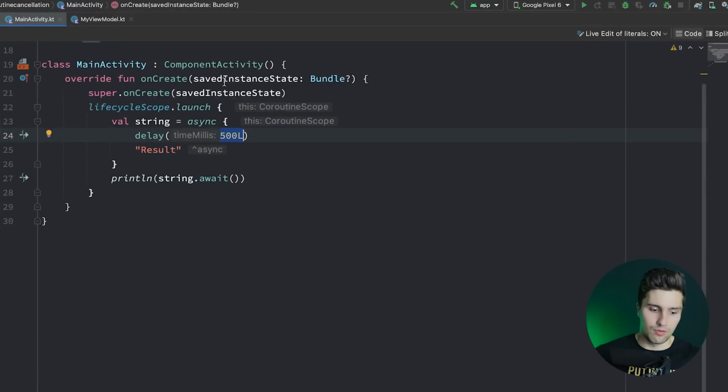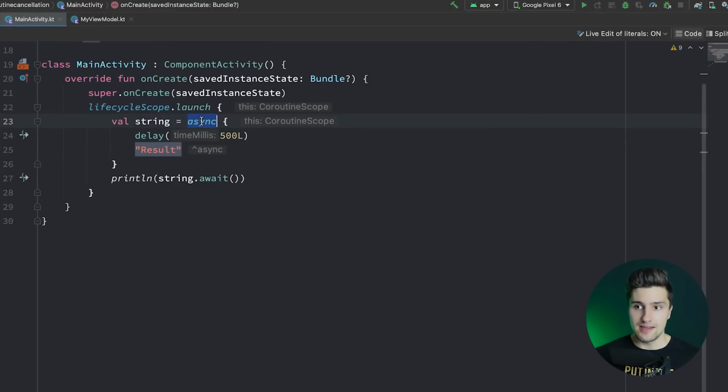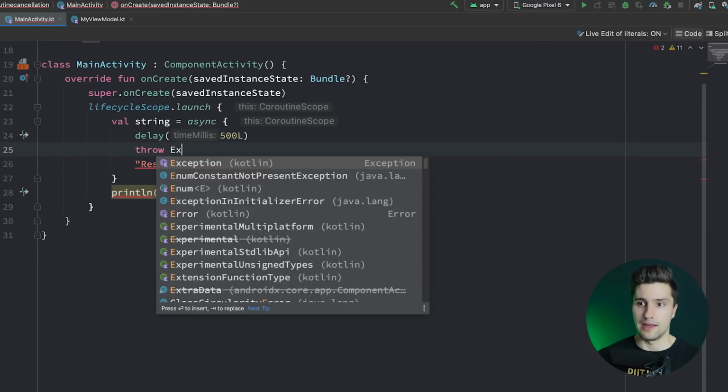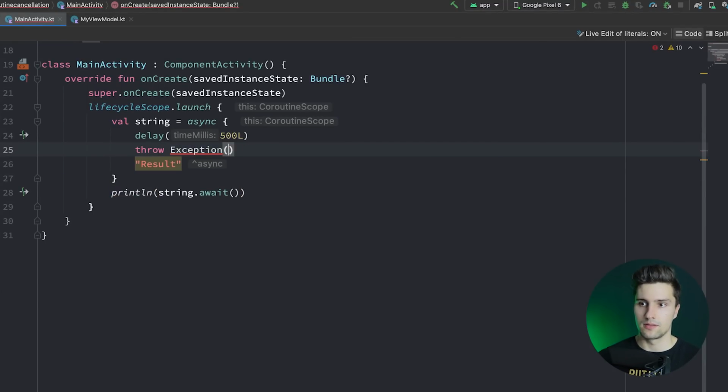That's important to understand because there are differences in how exceptions are handled with launch versus async. The difference is that async will throw the exception that it has accumulated when we call await. So let's say we would do a network call here, simulate that, and that network call would throw an exception. Then this wouldn't immediately make our program crash. It would only crash once we call await. While if we use launch, it will make our program crash as soon as we throw that exception.